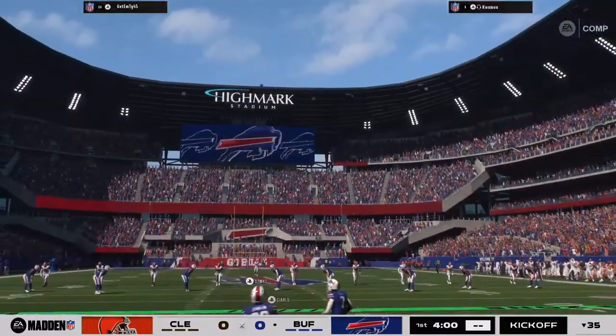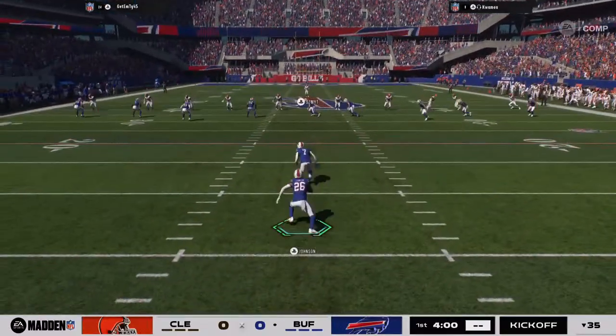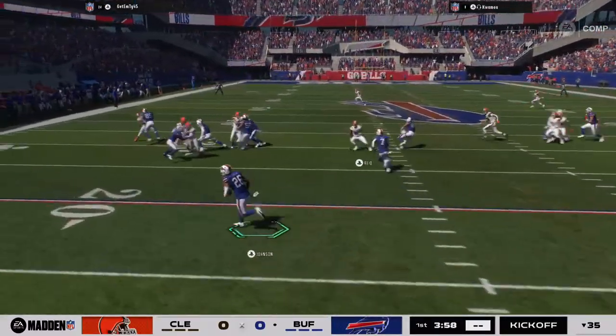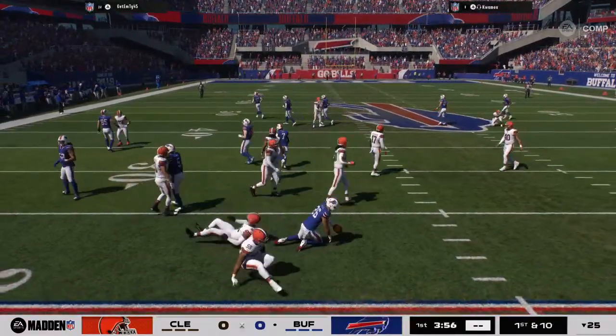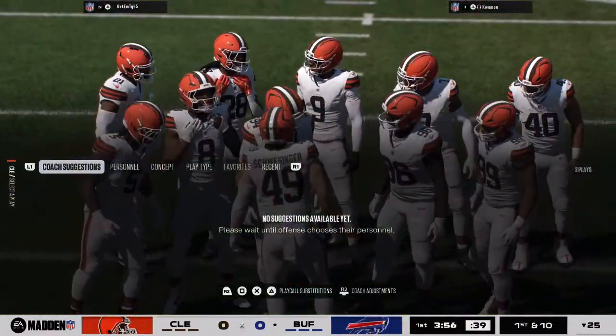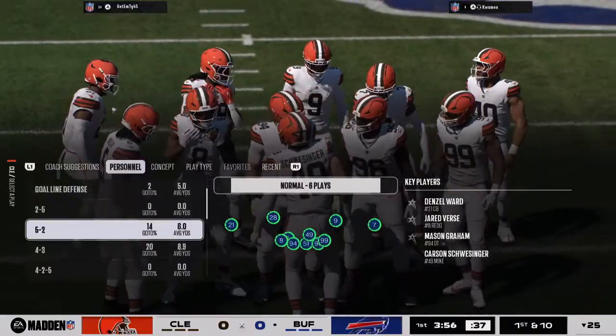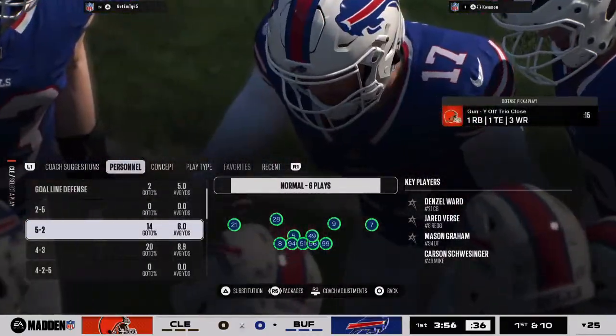Olsen set to get this one started. And off we go in Western New York. And he will be stopped at the 25-yard line. So that's where this opening drive of the game will begin.